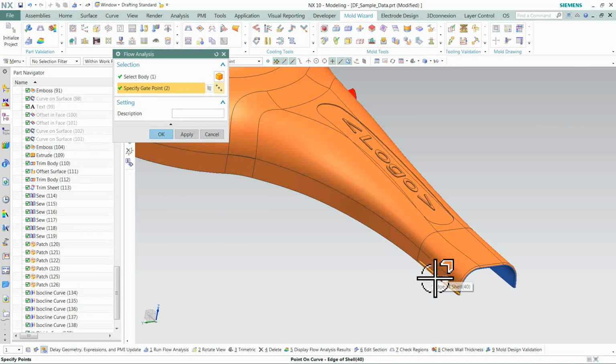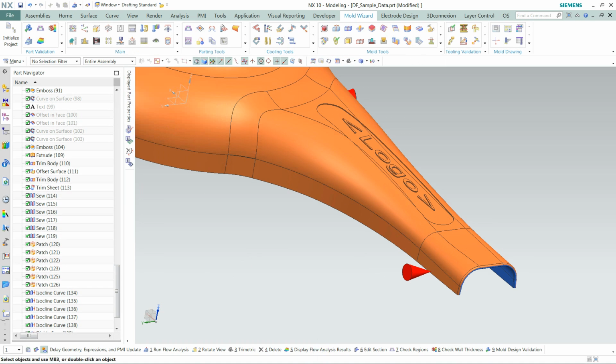Sometimes your customer will be specifying the gate locations for you because they might have already done this. They may be looking for some information back from you. So we give this analysis a name. That's so we can store it in our analysis section in the part navigator, and we run that.